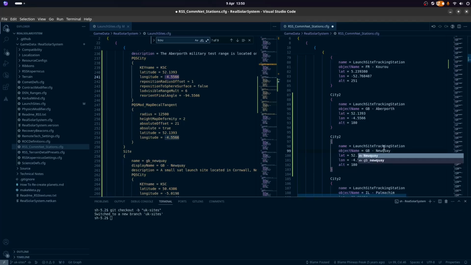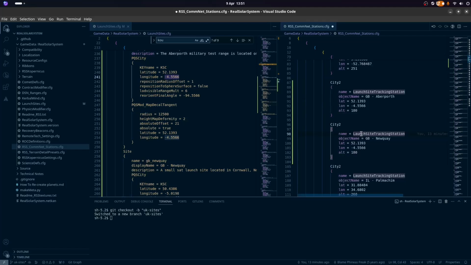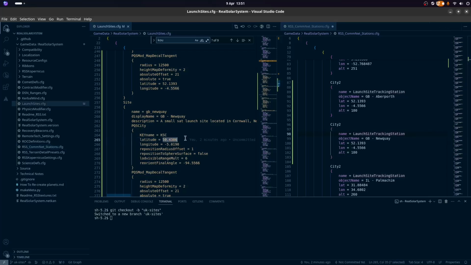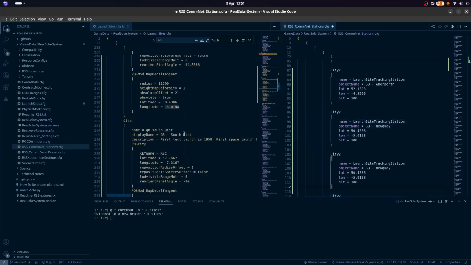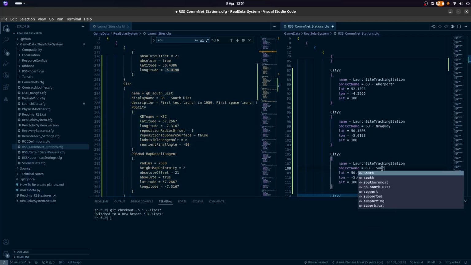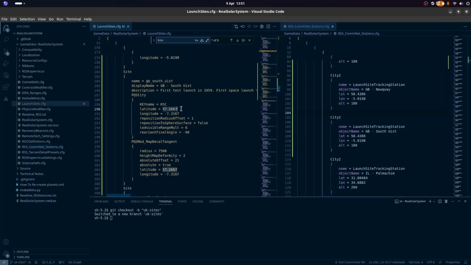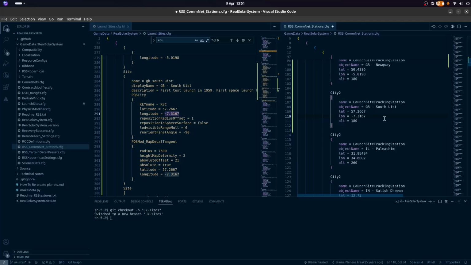New key. Right, so what I'm doing at the moment is adding all of the launch site tracking stations because we don't want to be able to select a launch site as a place we launch from and then have no probe control. And this is of course more important to us because we are doing a primarily automation and probe program. Later on I might investigate having crewed missions, but I suspect those will be less important as we go forward.